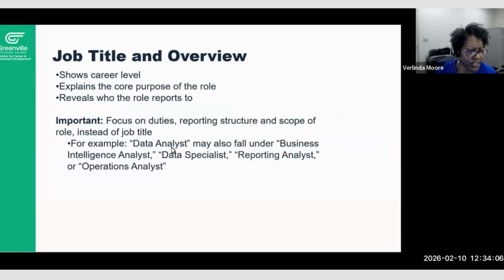So, details about these. The job title and overview will show the career level of the job, whether it's entry level, junior or associate level, senior, or manager. It will explain the core principles of the role, describe the position and how it fits into the rest of the company. What's the big picture view? And it often reveals who the role reports to.